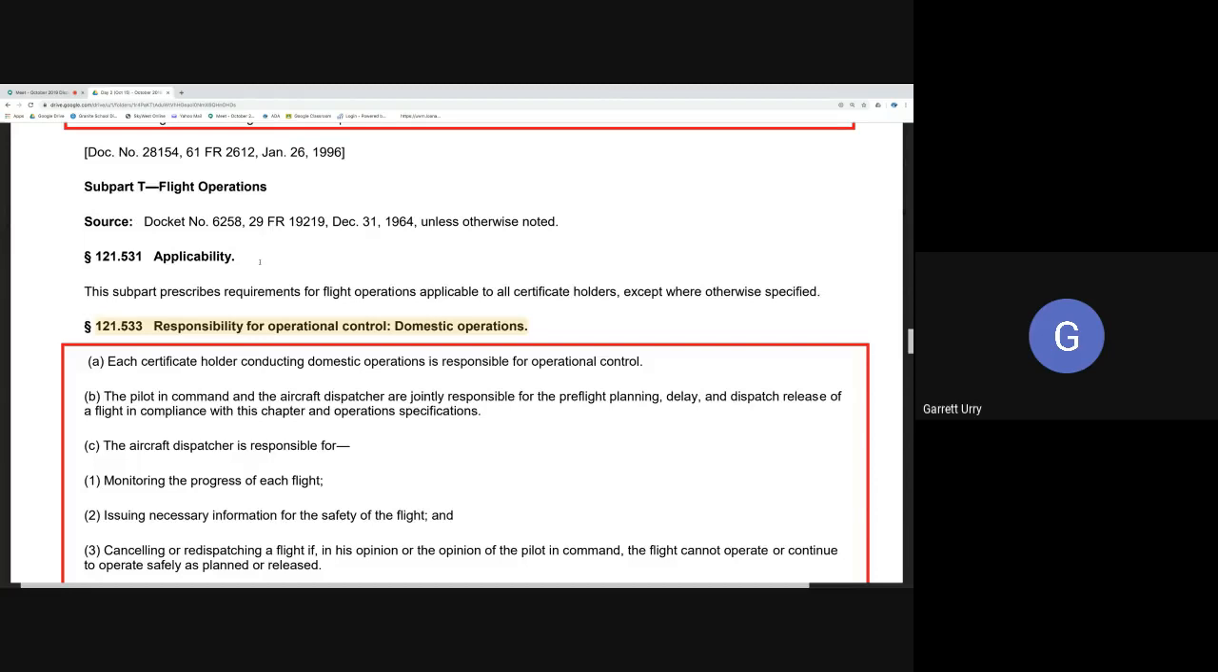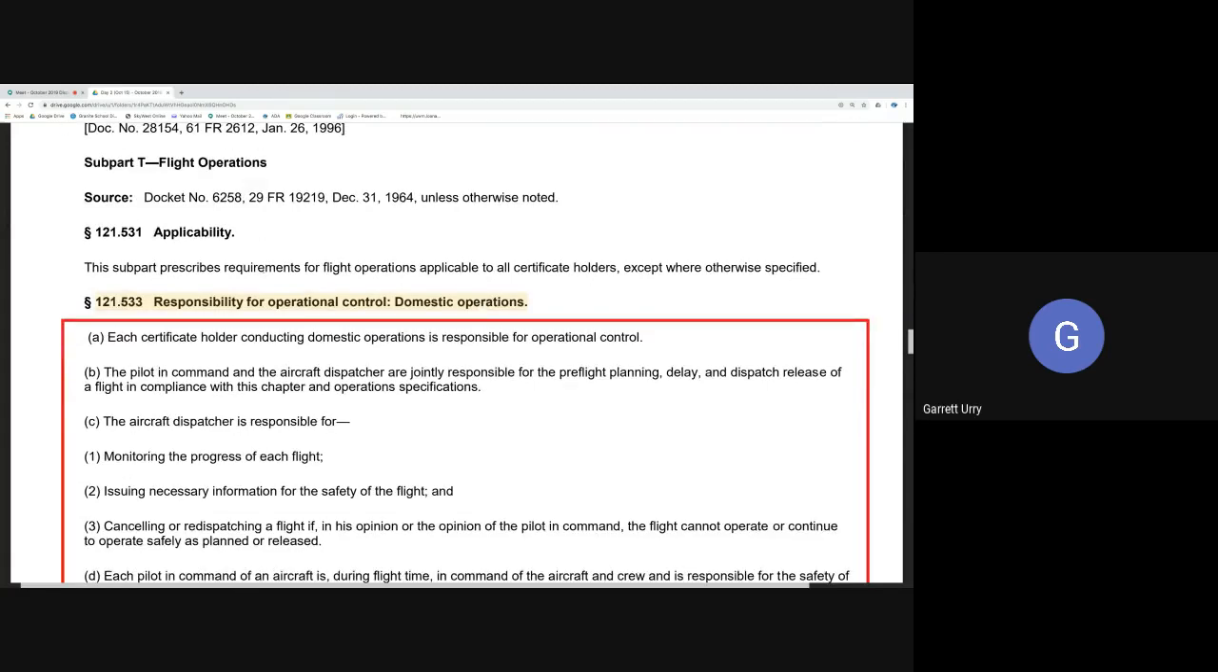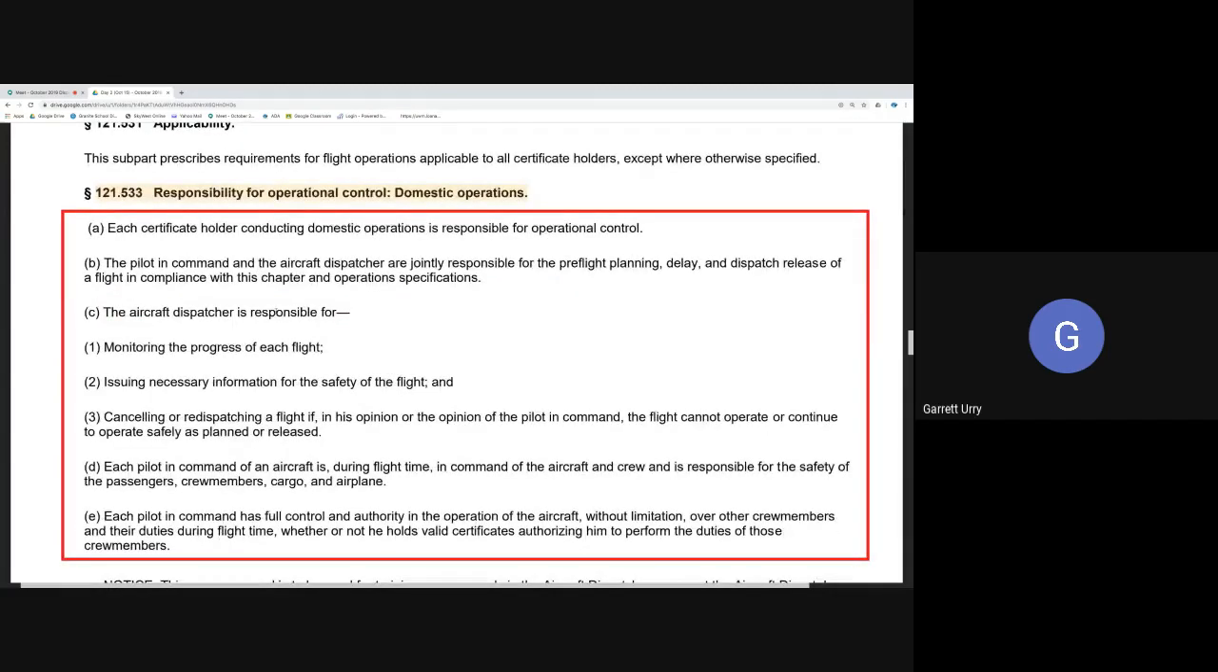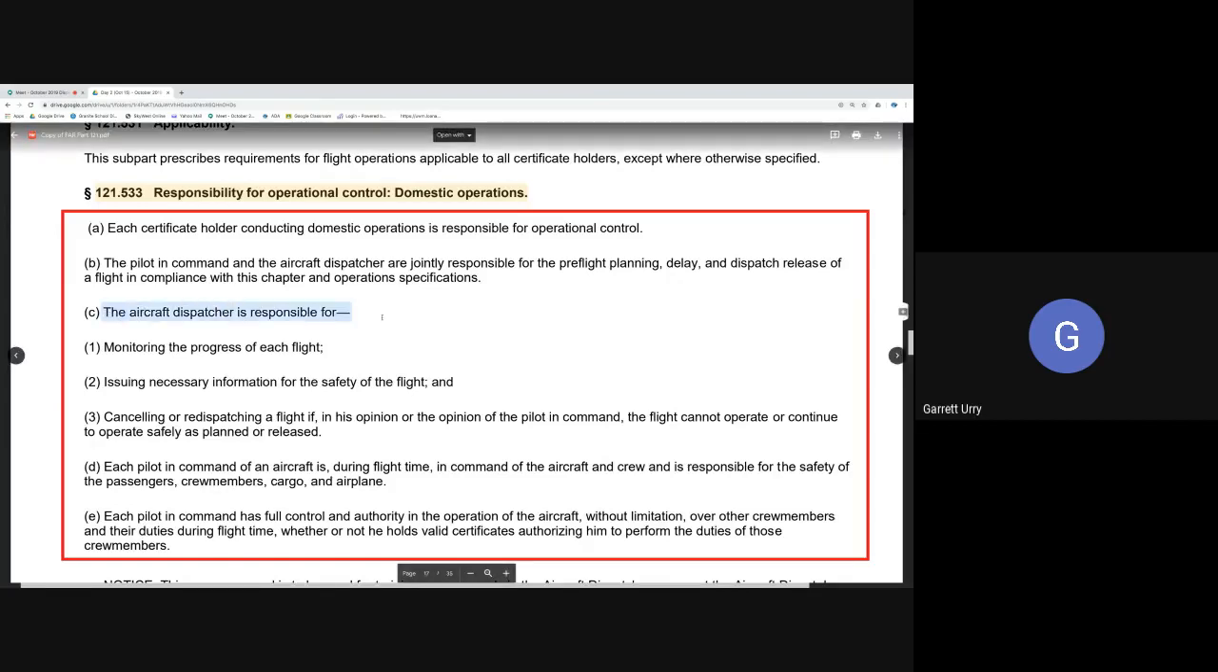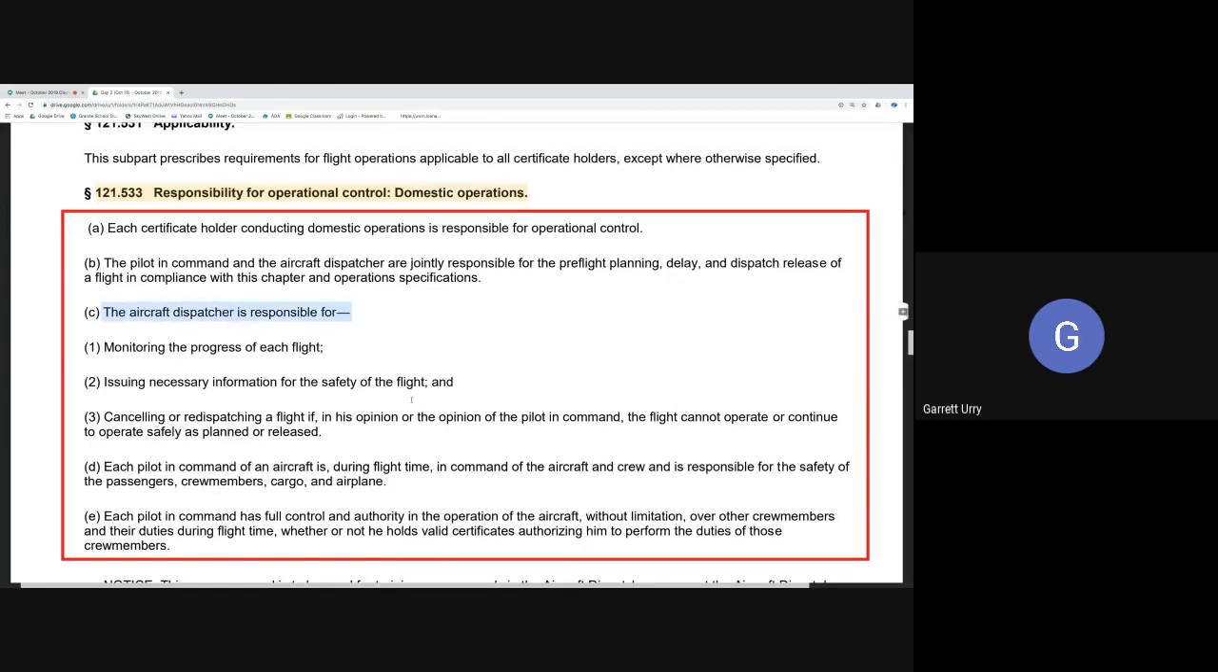So, responsibility of operational control. This is one that you will be tested on. This is one that you need to memorize. You'll probably see it on your practical, your oral, in interviews, stuff like that. So it's a really important one, and it's because this is specifically talking about the responsibilities of an aircraft dispatcher.